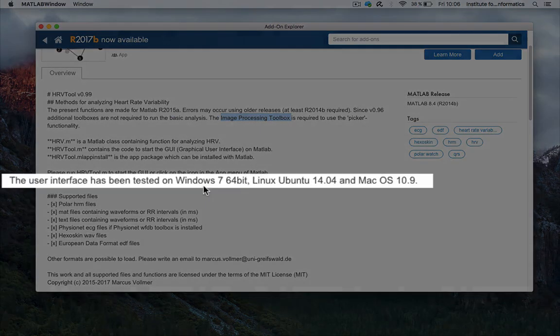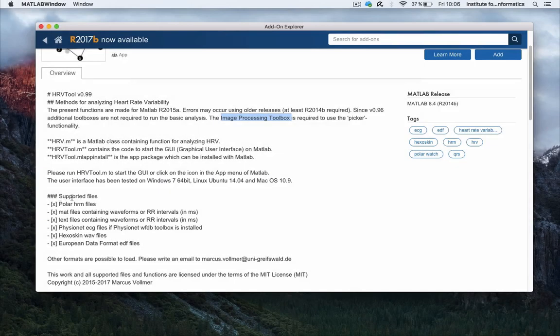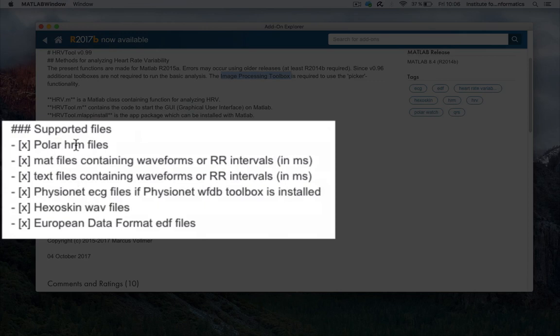The toolbox has been tested on Windows 7, Linux and Ubuntu, and macOS. Supported file types are HRM files from Polar watches, and text files containing the raw data, so the waveform or RR intervals. Physionet ECG files are supported if the WFDB toolbox has been installed. Hexoskin wave files and the European Data Format are also supported.